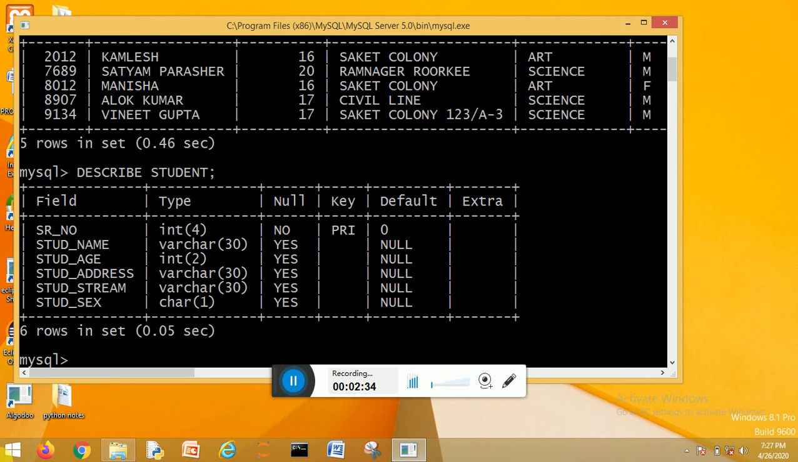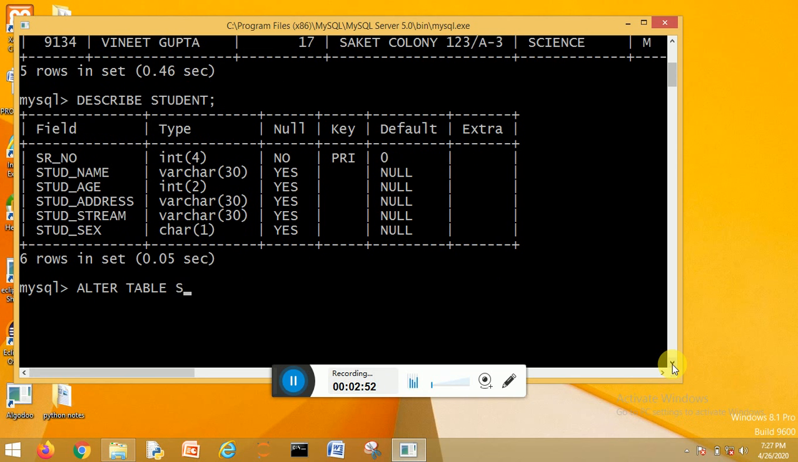Now again I want to change the structure of the table, and in the form of the structure of the table I want to add a new column in the table student. The name of the column is stud salary. So I have to change the structure of the table. I will use the command alter table. Alter table, table name is student, add stud salary, and take it float.